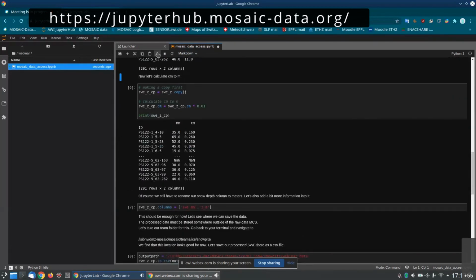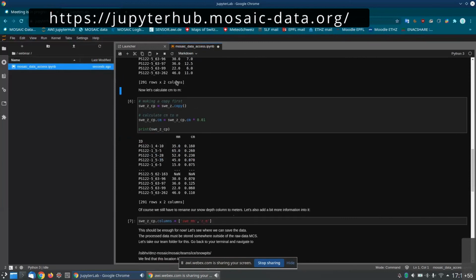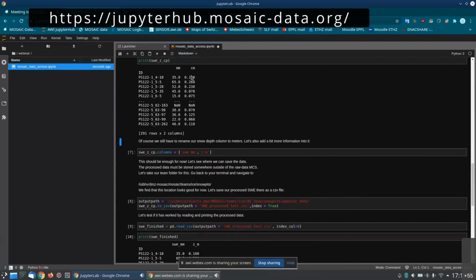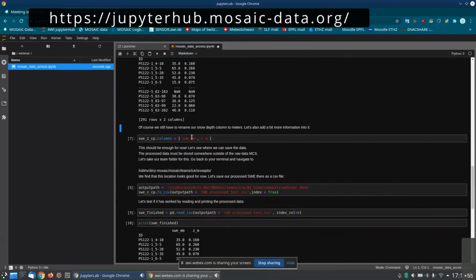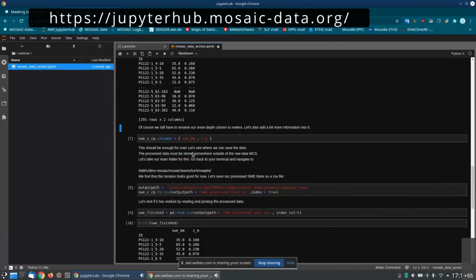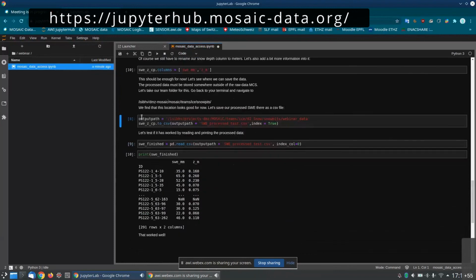Next step is we want to calculate the centimeter to meter, in this cell here. And further, we have to change our column name at the top. So we rename the first column, but also the second column, to snow water equivalent millimeter and snow height in meter. And we define an output path, and that is now what you have been shown before.